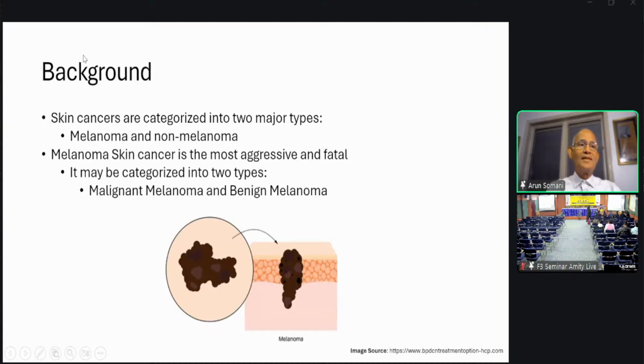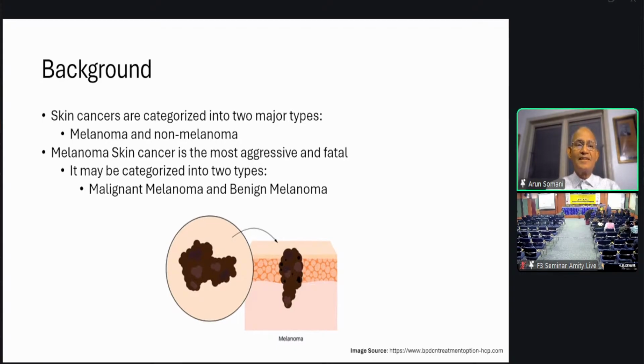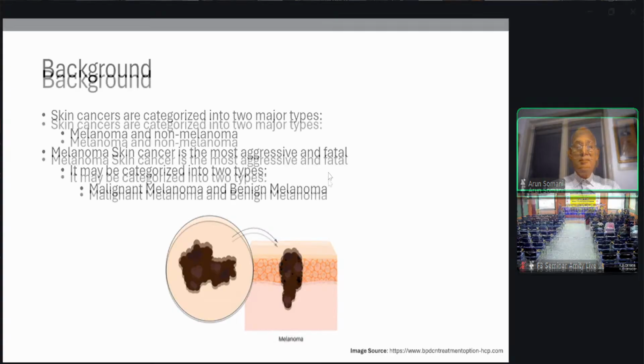The background for skin cancer is that we know it's a dangerous disease. It becomes aggressive. And that can be categorized typically in two parts: melanoma and non-melanoma. Non-melanoma are growths which are not really dangerous. Melanomas are dangerous. And this is very aggressive, as I mentioned earlier, and can be fatal. So the question is how fast we can detect it. And the malignant melanomas need to be detected as soon as possible.